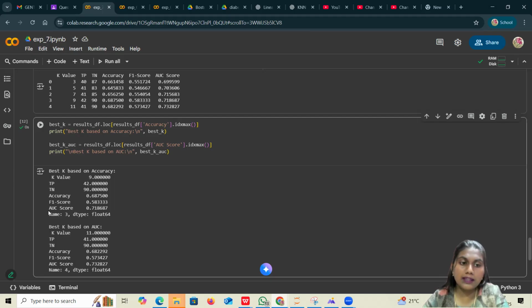Then the TP value of 11 is going to be 41.00. TN value is going to be 90. The accuracy is going to be 0.68. F1 value is going to be 0.57. AUC score is going to be 0.73.